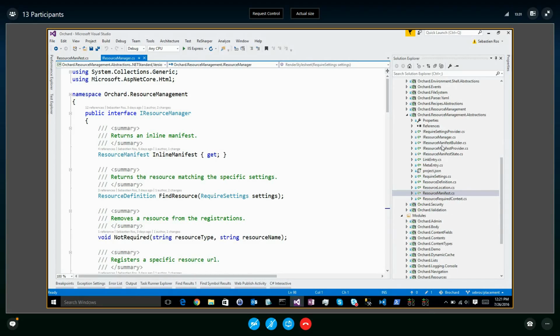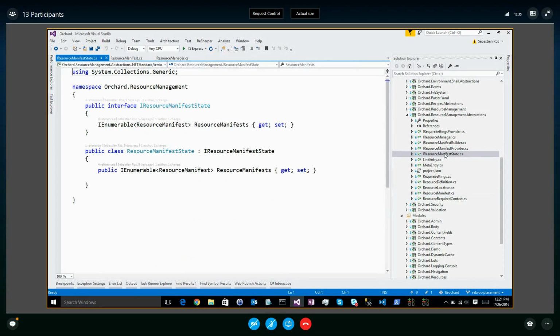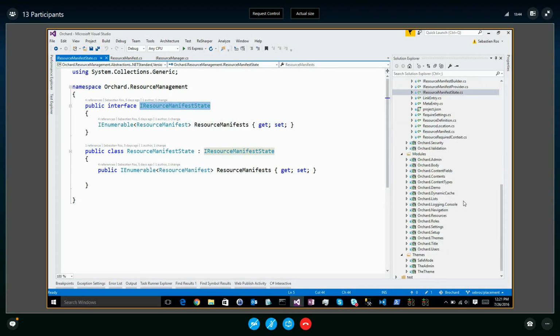IResourceManifest is the same. Manifest builder. Manifest state is new. The goal was to make IResourceManager not a singleton, but IResourceManifestState is a singleton. There was an issue with that. And how to use that?